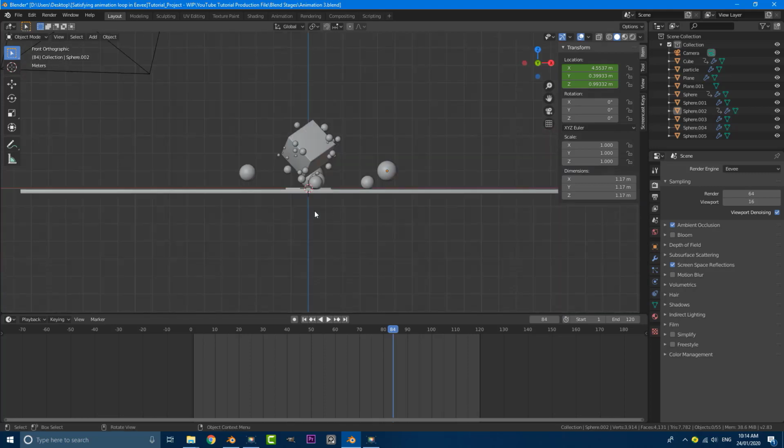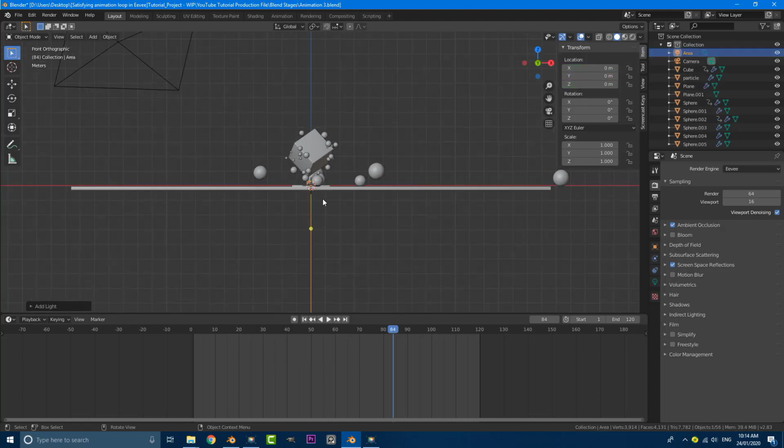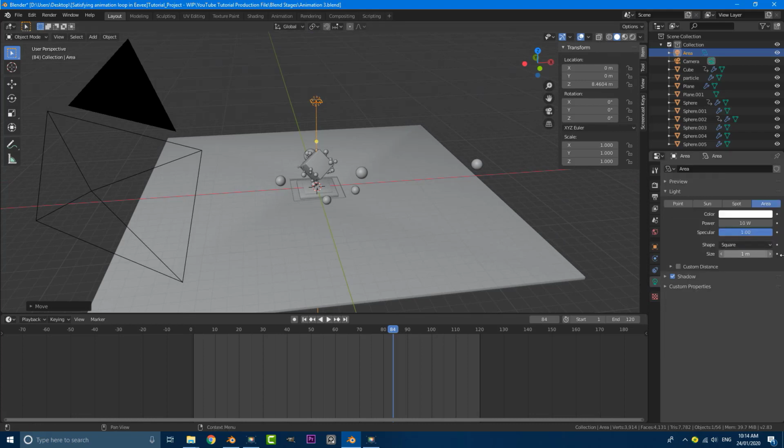So let's just go and add our lights to our scene. I'm going to go Shift A. Let's go down to light, and the first light we're going to add is an area light. Go G, Z, bring it up to about here. And then you're going to go to your light settings. We're going to increase the size to about there, 10 meters, and then just take the power of this for now. Just make it 200.